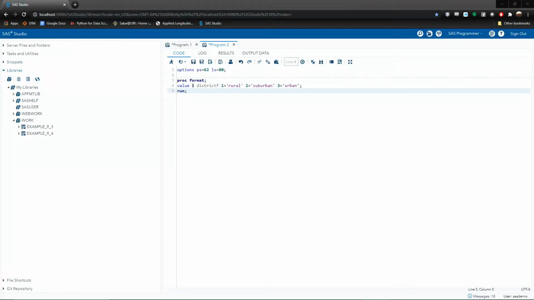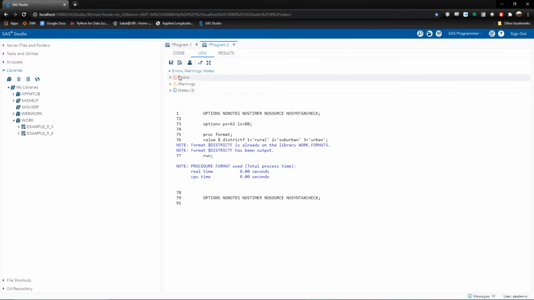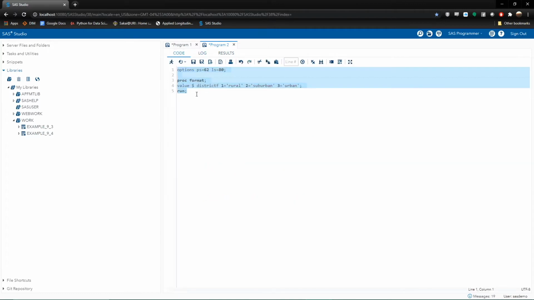So running this won't actually yield any output or anything like that. We'll just go and see the log, and since there's no errors, everything looks good. Looks like the mapping will be successful. So we can go ahead and start importing our data.